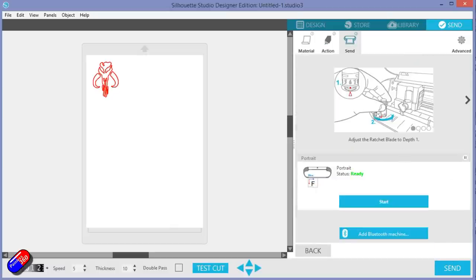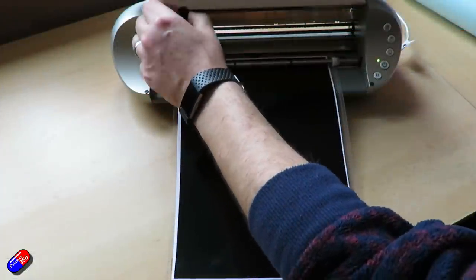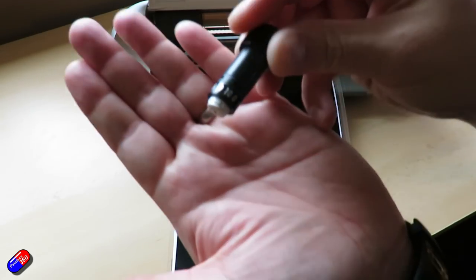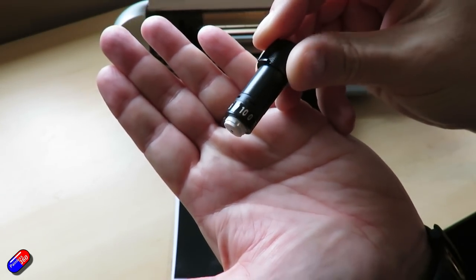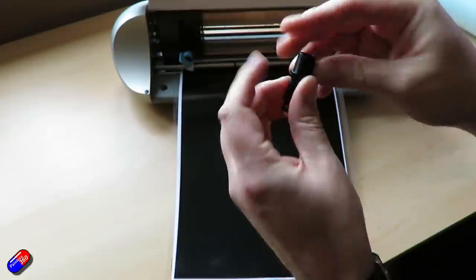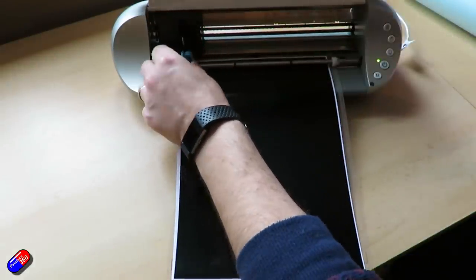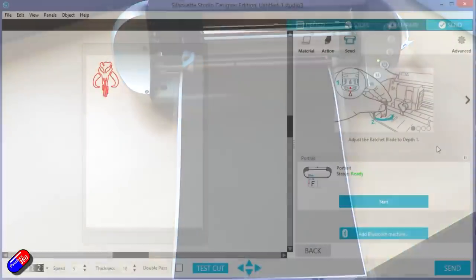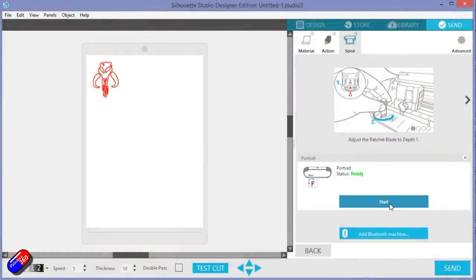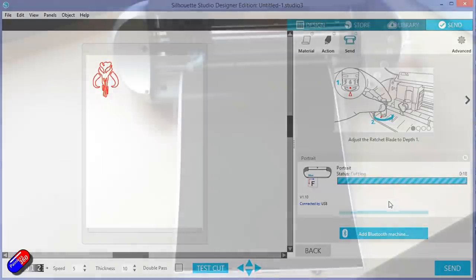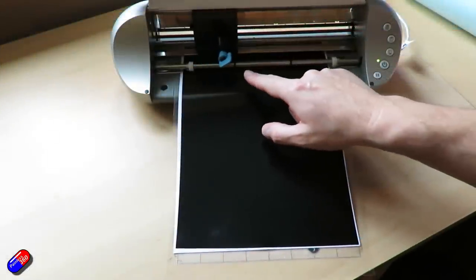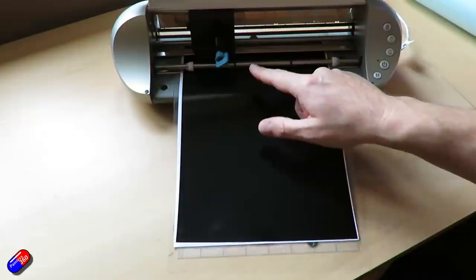I'm going to click next, and it says adjust the blade depth to 1. Now, the way it works is that there are little graduations on this blade. Hopefully you can see that. I'm going to leave it on 2. This blade is towards the end of its life, so I just need a little bit more pressure than normal. So we'll leave it like that, and then we'll click on start. And then the machine will just start cutting.